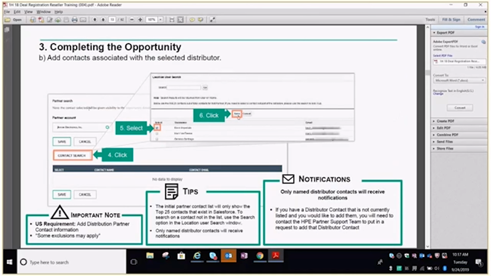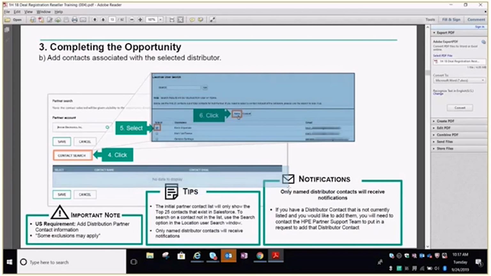So once this is done, you need to add your distributor details, for which you need to click on this partner account. Then you need to search for your appropriate distributor with whom you are doing business. Once you add the name and click on search, it populates the location user search. You need to click on the appropriate one and click on go. Once you click on go, it will get added to the field. Then you need to click on save. Once you click on save, this is the field where you will be able to see your distributor details.